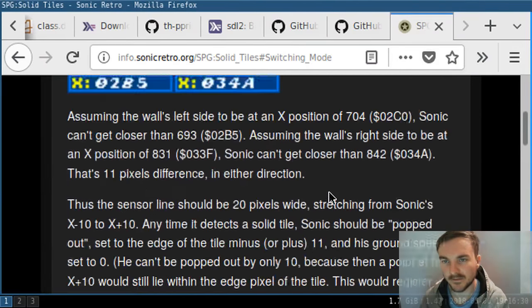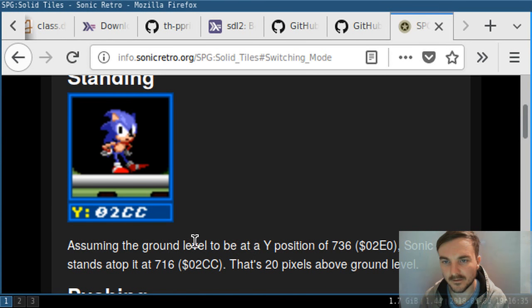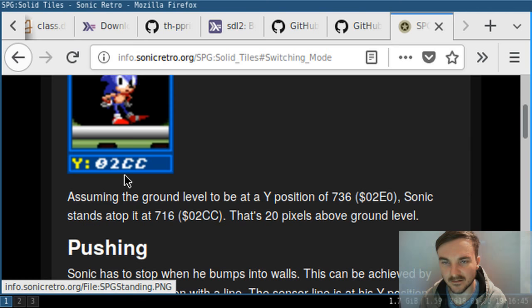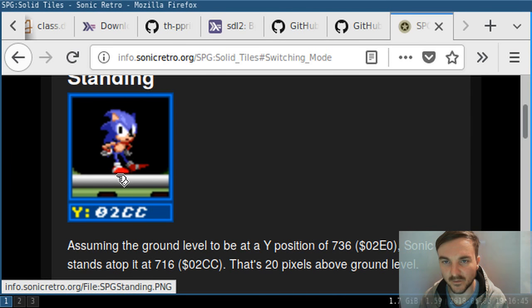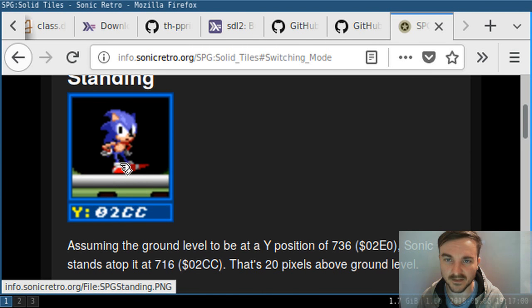So Sonic's Y position, so his feet, that's why he's got the 20. Assume the ground to be level at the Y position of that. Sonic stands atop it at 716. So what I think it's trying to say is that his feet are 20 pixels high, and so his Y position is actually somewhere around his belly, which makes some sense. His Y position is actually meant to be there, and so they check 20 pixels from there. They make him stand 20 pixels up because that's where his feet land. I think that's what it's trying to say.